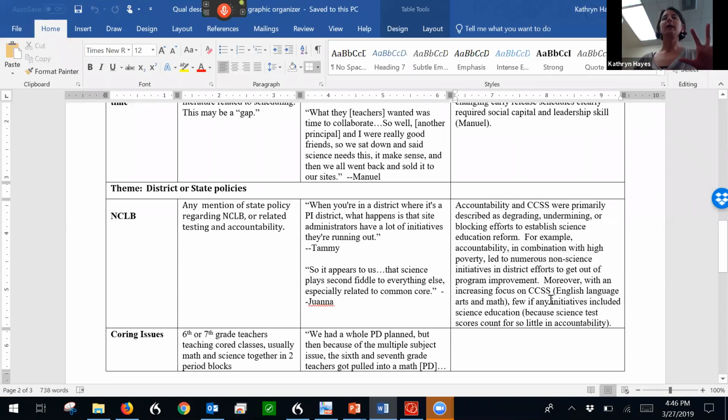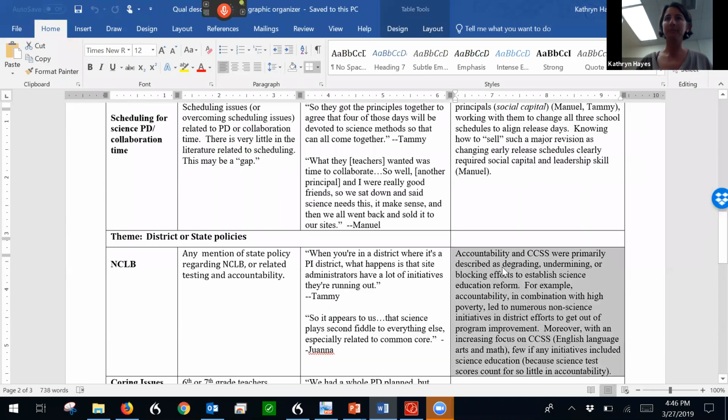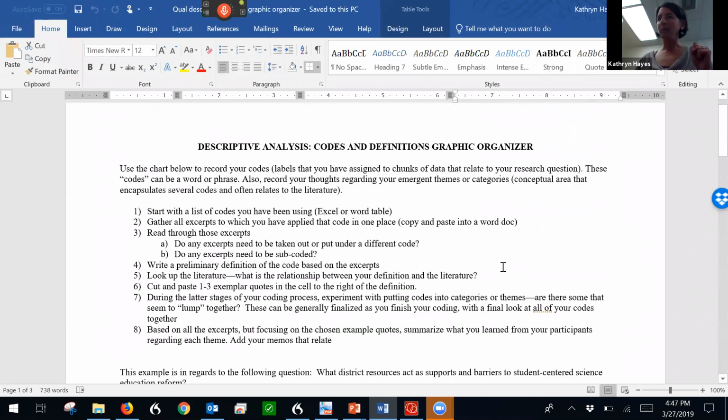So I think you can see here how the memos fit in. This then can become, I mean, literally I can cut and paste this into my findings section, right? I might even have one section of my findings titled district or state policies. And then I literally cut and paste this piece into that. And then I use some example quotes, right? So my findings are writing themselves in this graphic organizer, okay? Now, feel free to pause this video if you want to go do some work.